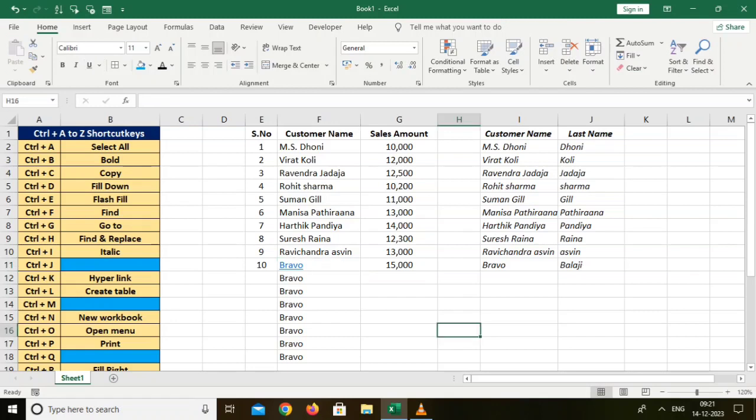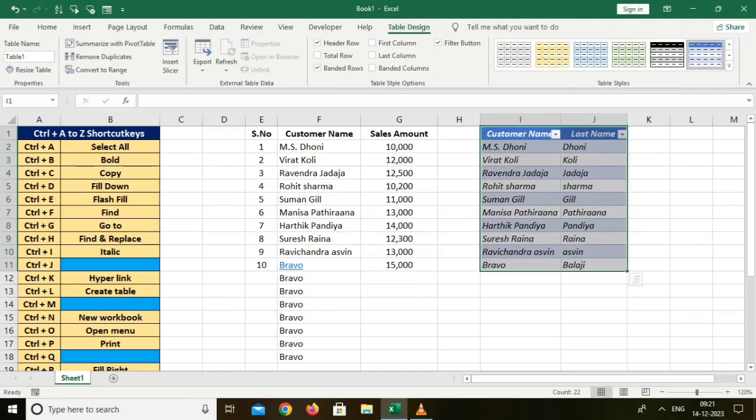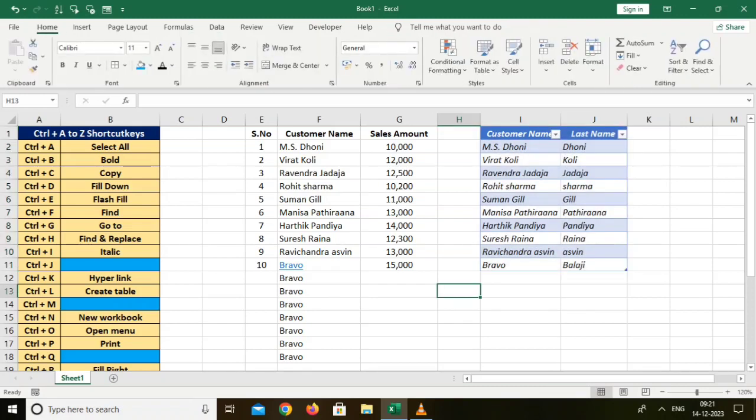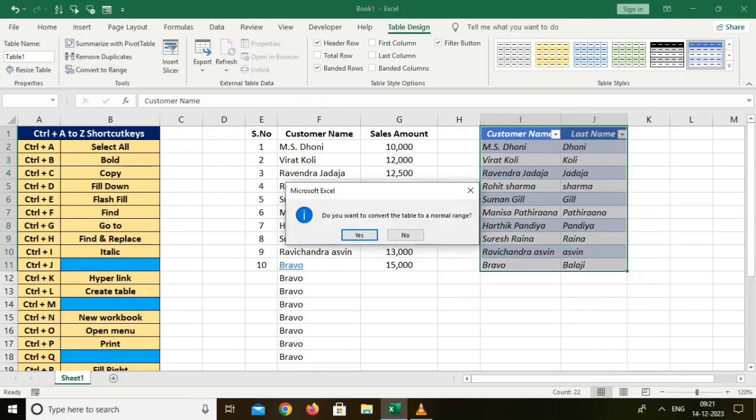Next we have Ctrl L. Ctrl L is used for create table. Before creating the table, you select the data and press Ctrl L. The Create Table dialog box will open. You press OK. The range is converted into a table. After creating the table, a new tab opens, the Table Design tab. If you move to the next cell, the Table Design tab is closed. When you go to the table, the Table Design tab is opened. Select the data and press Convert to Range. The table is converted into a range now.